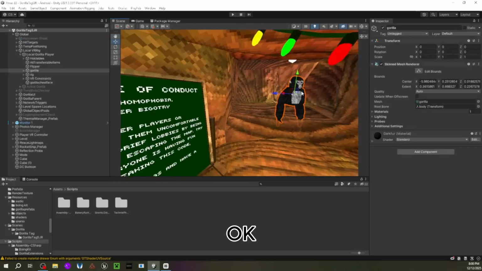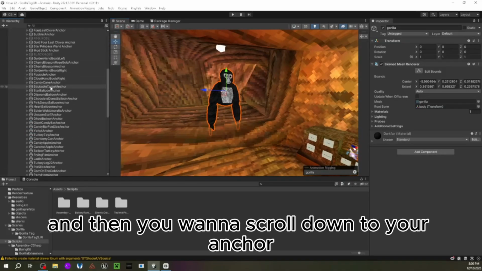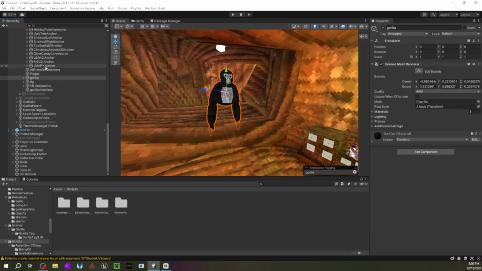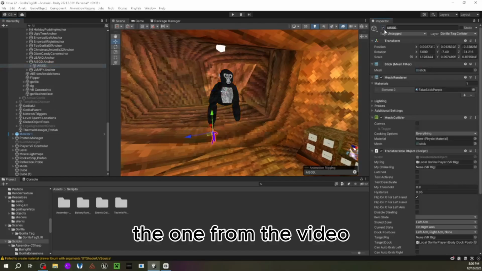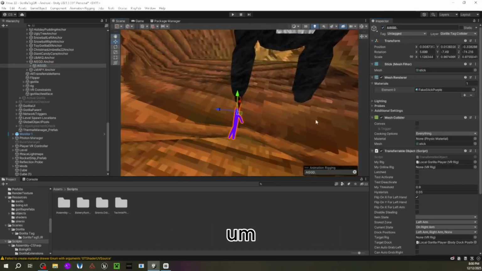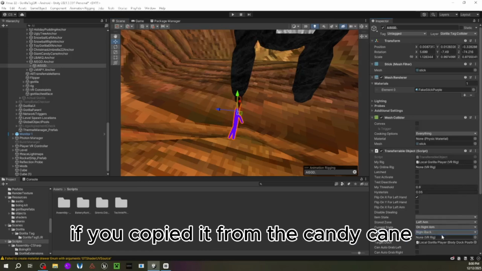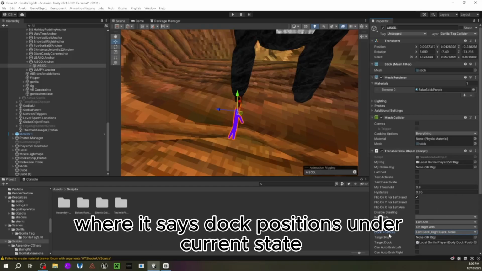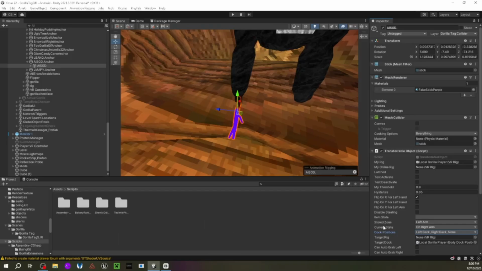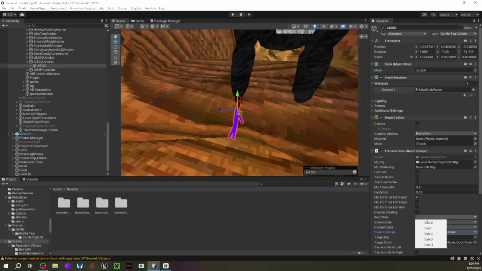Stop lagging. Okay. Then you want to go to your Holdables, and then scroll down to your anchor. For me, my newest one is this, the one from the video. Then, if you copied it from the candy cane, it'll actually say left back, right back, none, where it says dock positions under current state. Stated zone and current state, you can leave like that.